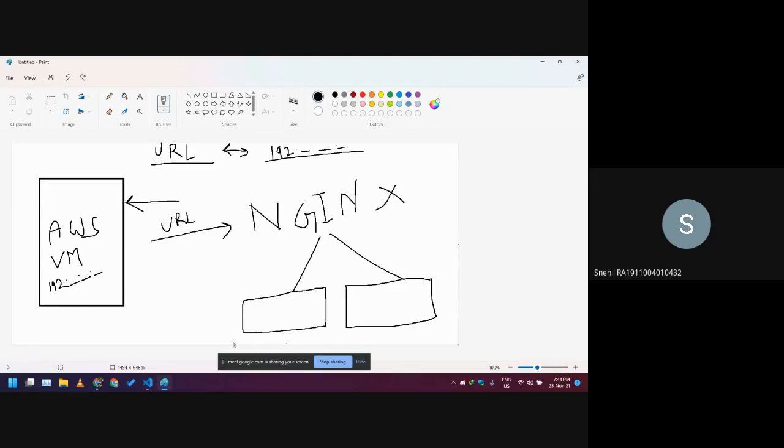Hold on, the camera size is small. Okay, so this might be running on 3000, and this might be running on 3001. Based on the configuration you write inside the Nginx system itself, whenever the URL is Weather app, it will automatically give the request to the server running on 3000. And whenever the URL is Note app, it will automatically give the request to the server running on 3001, and then it returns that particular response and it goes back to the user.